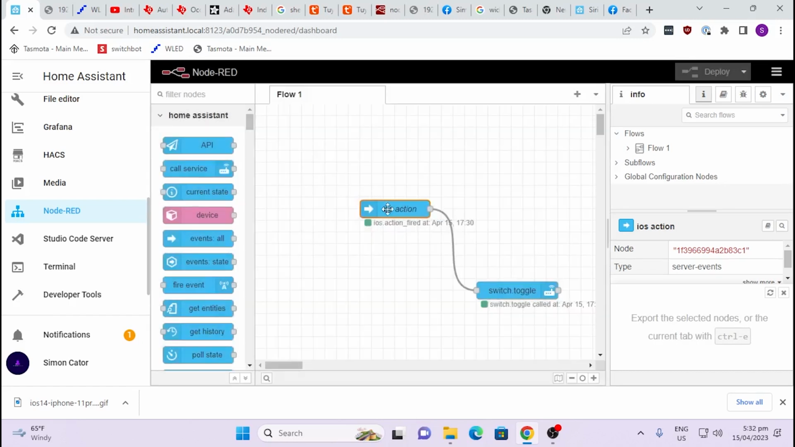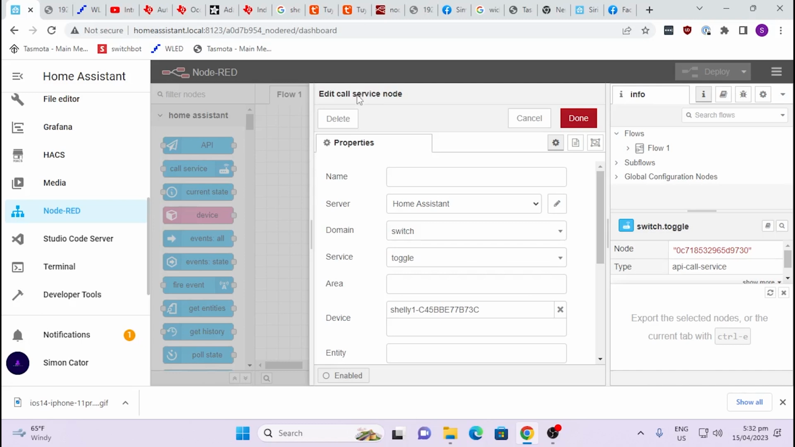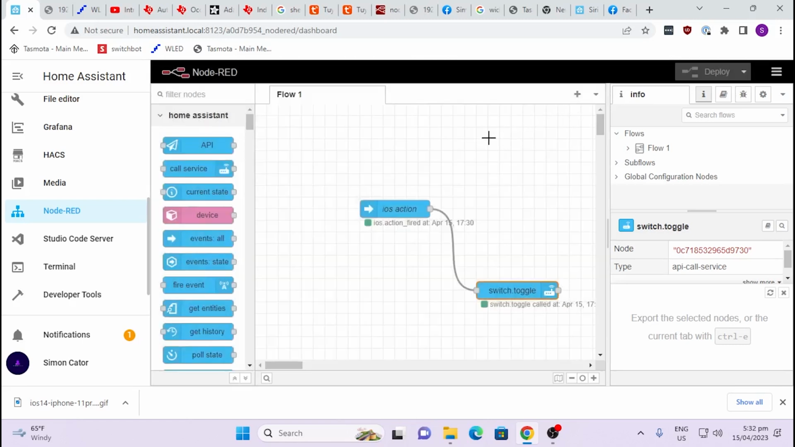So that will be in listening mode, and all we do is we connect that to a call service node, which is now going to call our Shelly, which is now going to trigger the door opener in our garage. So all we do here is we create a switch domain and we select that to toggle, and we come along here and we select our Shelly one, which is the device that is linked up directly to our garage door opener. And that's how easy it is.